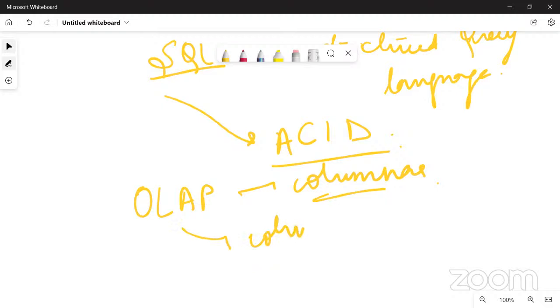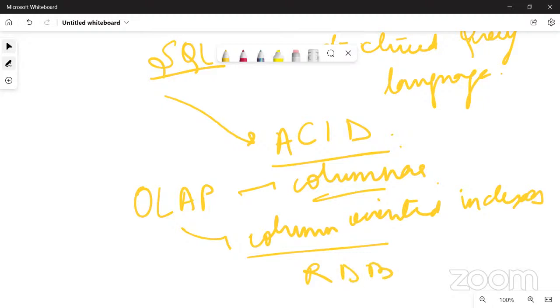Here we have column oriented indexes. It's again going to work with RDBMS only. Okay. OLAP and OLTP, they work on RDBMS. Examples would be columnar column store indexes in SQL Server, or indexing in PostgreSQL. So that is where your OLAP will come into play.